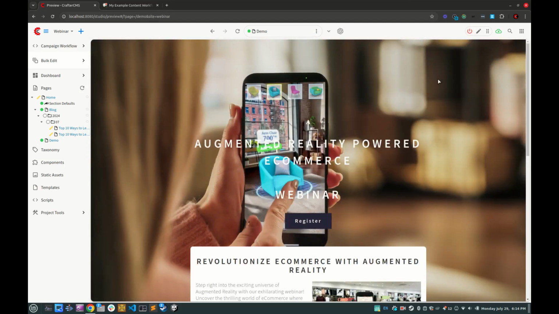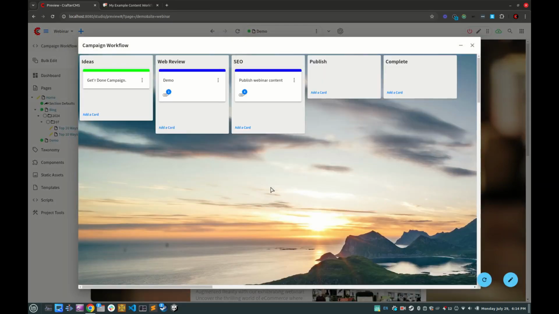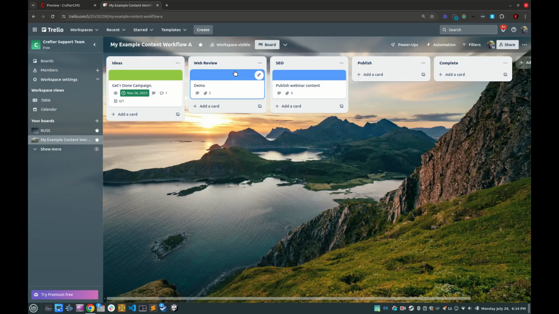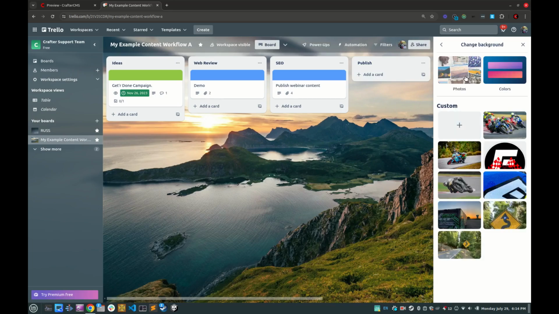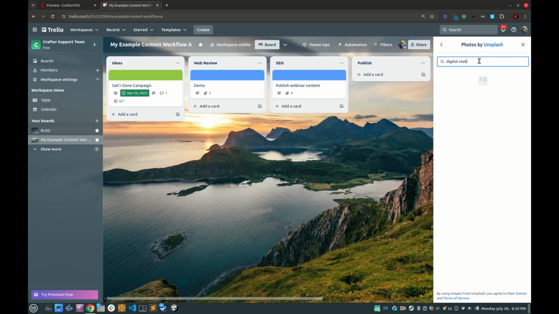And we also talked about workflow. So let's take a quick look at that. So over in the left-hand toolbar here, you'll see a specific workflow for campaigns. And you can see here that we've got a number of items on a Kanban board, and these actually map directly to a Trello board. And they are in fact connected. So I'm going to go ahead and change the background image here in Trello. So let's choose something a little digital here, like this background here.